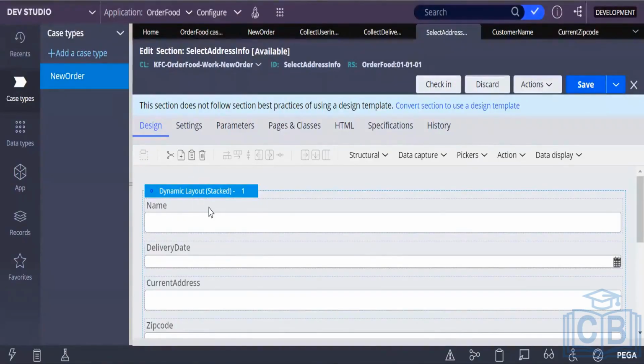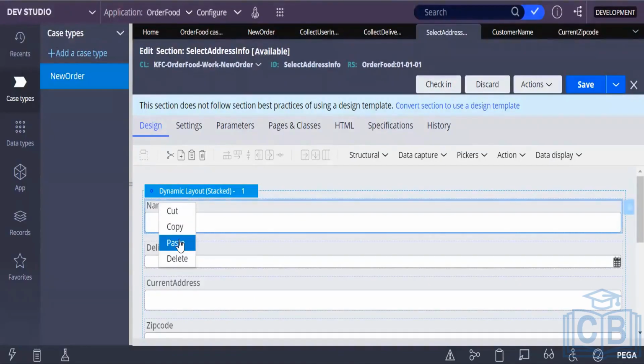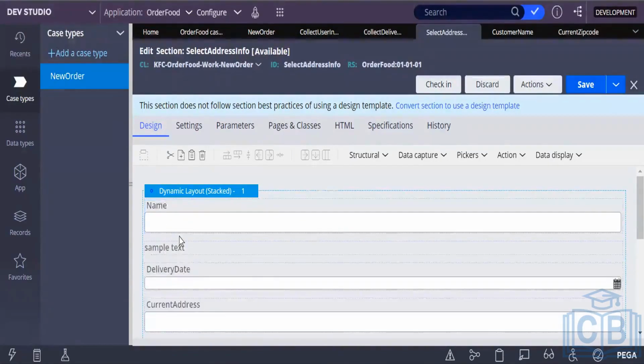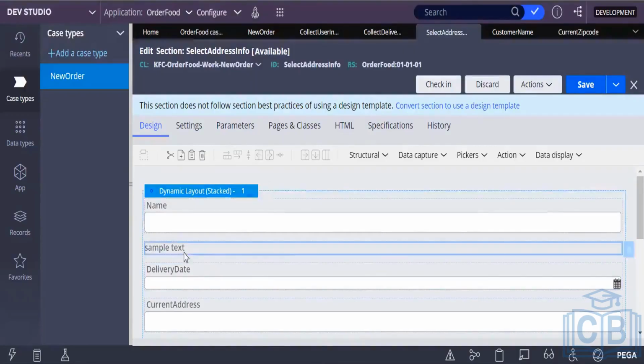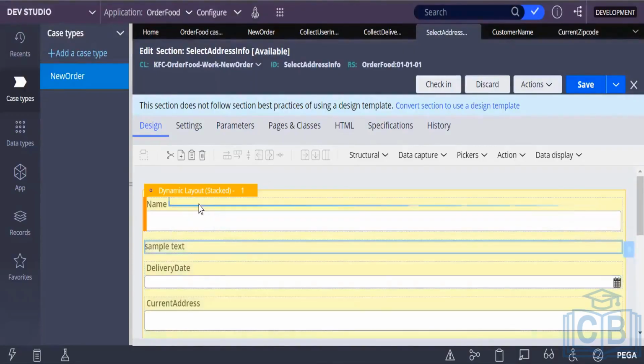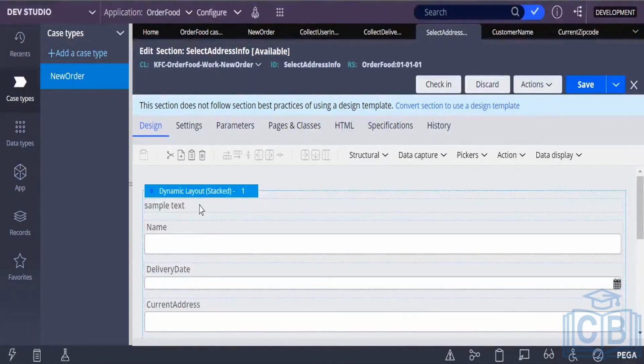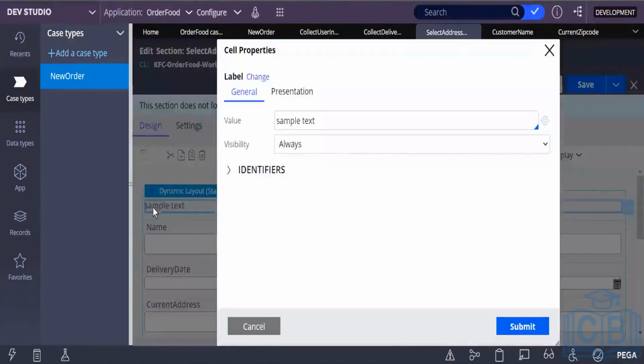You right click on the name. Right click on the name. You click on paste. Oh, it was coming below. You drag it to the top of the name. You can actually copy and paste. And now you again come down.